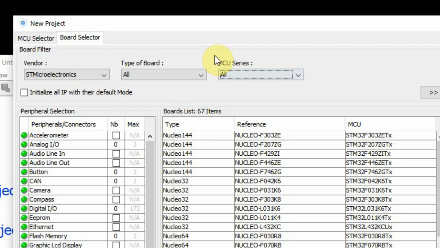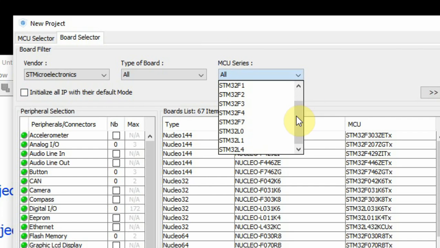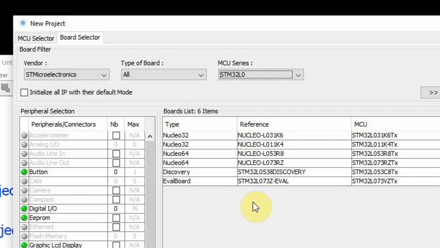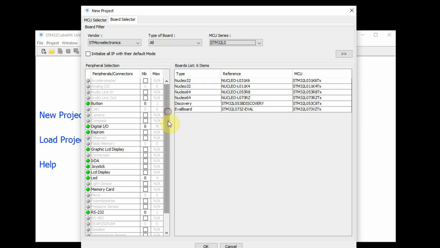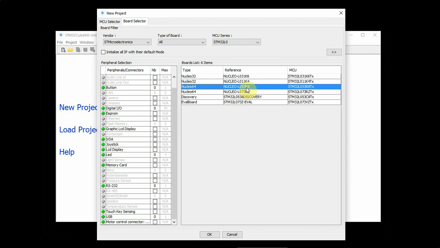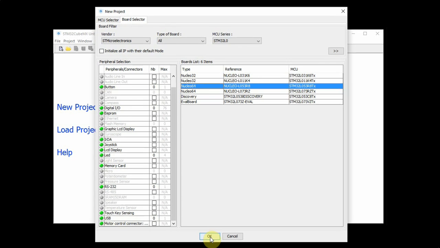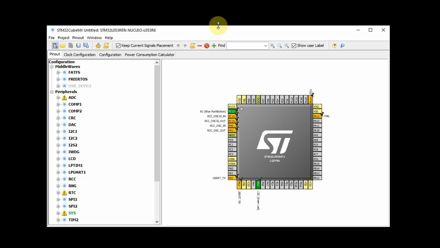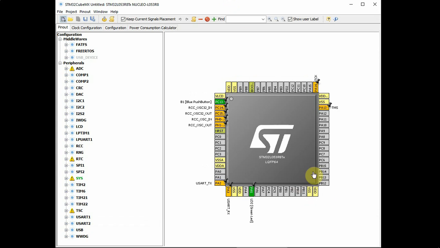So going to the MCU series, we can see the different types of microcontrollers that ST has, and we can choose the STM32L0, and then we can see all the available demo boards of the Nucleo. On the left side we can see the peripheral selection, and depending on the microcontroller that we're choosing, we can see all the available peripherals that we can choose out of any one of those boards. For this example we'll take the Nucleo 64, the Nucleo L053R8, and if we click OK, it takes a few seconds, and then we can see the microcontroller with all the peripherals that are already set on the Nucleo.